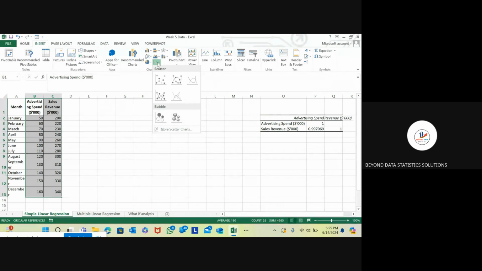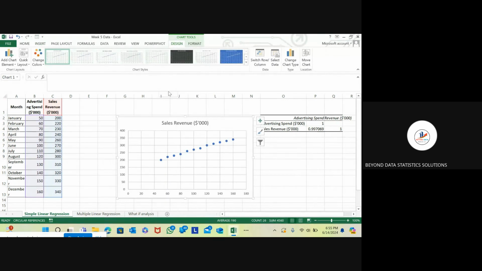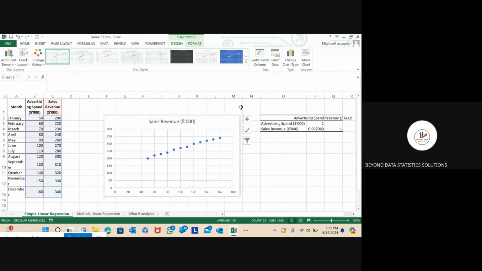Click there. When you click there, select the first one, and you can see the kind of scatter plot you are getting. What a scatter plot does is combine the data points. Each pair of data points creates a point on the scatter plot panel axis. There we can add the trend line to see how this works. So click on the add chart element, the plus sign you see there.